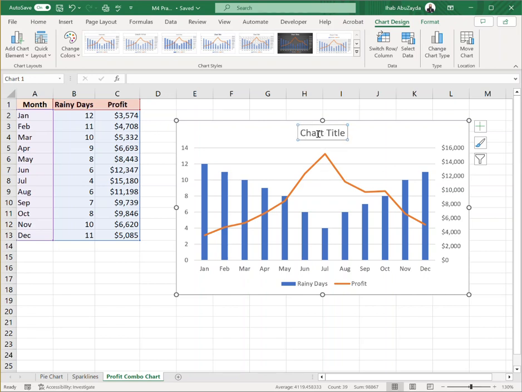So for the chart title, I can triple click here and say this is the rainy days impact on profit. Okay, we can make it bold. If I click on the edge of the title, Control B is the shortcut to bold text.